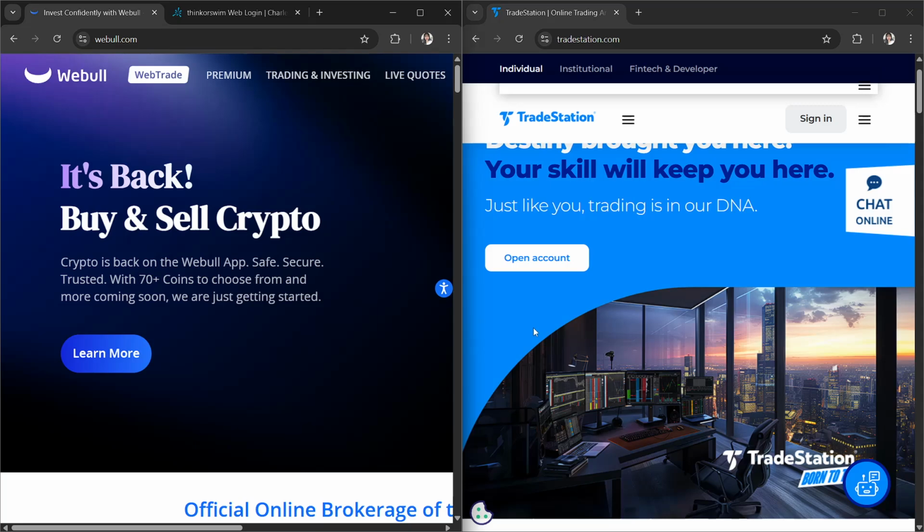TradeStation has multiple account options and moderate minimums, while Webull has low minimums but flexible account types. Now, for the fifth one, which is customer support and resources, TradeStation has strong tutorials and responsive support, while Webull has basic support and community-driven learning.